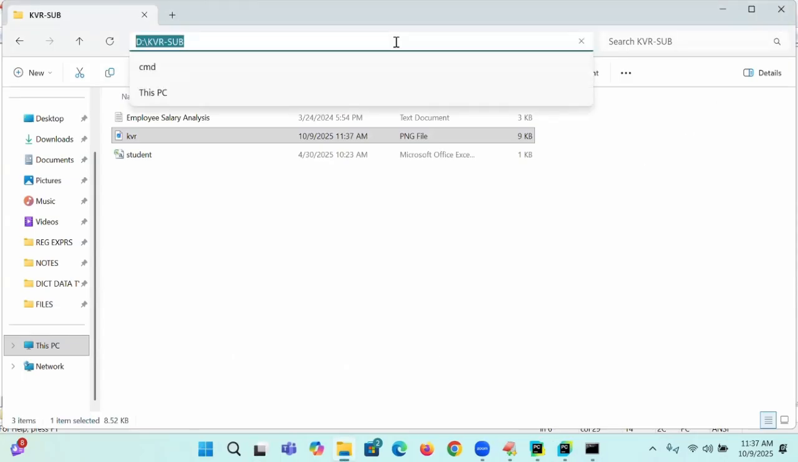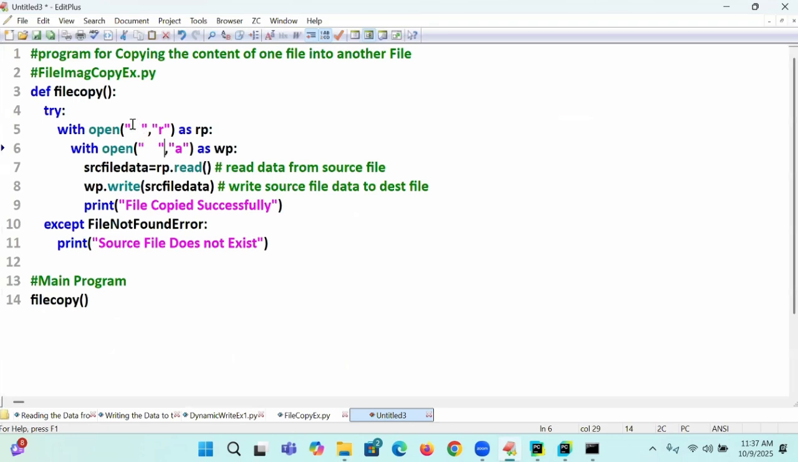I am going to specify the source location: kvr.png. This is the location where my source file is available. Here I need to take it as RB because it is a binary file. Compulsory you need to write binary.